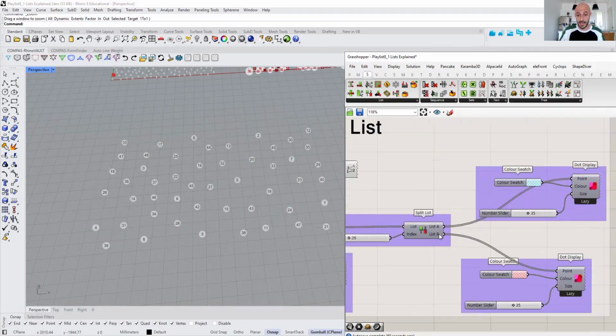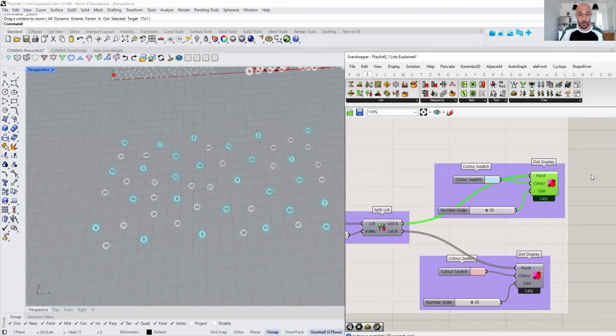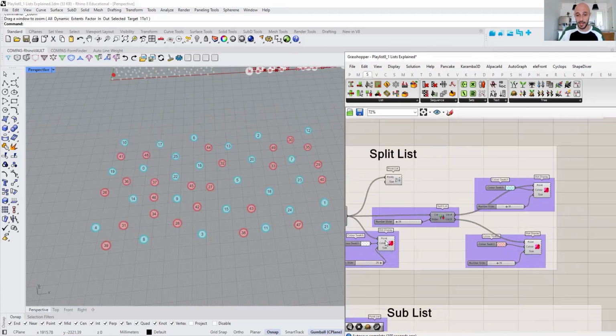So in this case, the list that we started to split is starting from 26. And when we preview this on, we see all the points that are tagged 25 and below, and all the other points that are tagged 26 and more are red, because we define them as red and blue. Again, split list basically means you provide a list and at a specific index point, it splits your list into two. And in this case, we see them coded with blue and red as well.